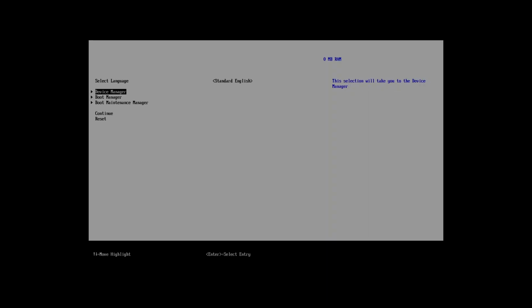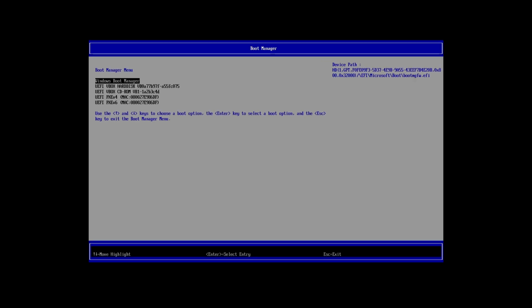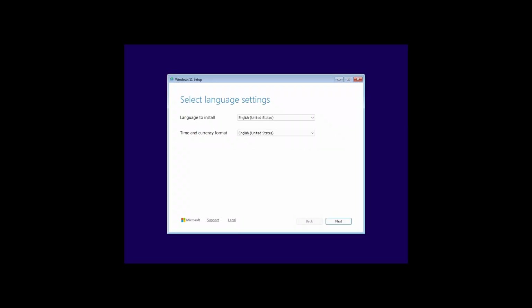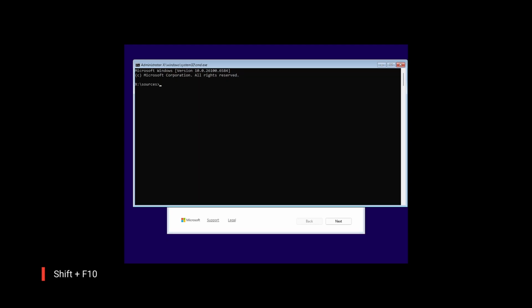Boot into Windows Setup. If extending isn't possible, recreate the partitions. Insert the Windows 11 installation USB. Boot into BIOS, UEFI, then set the boot order to boot from USB, or use the boot menu. At the Windows Setup screen, press Shift plus F10 to open the command prompt.